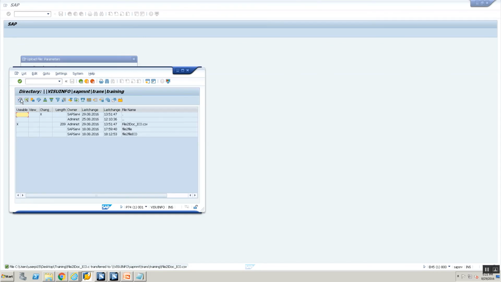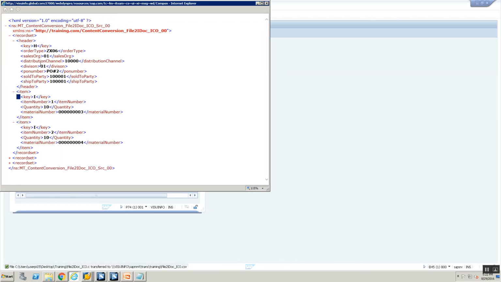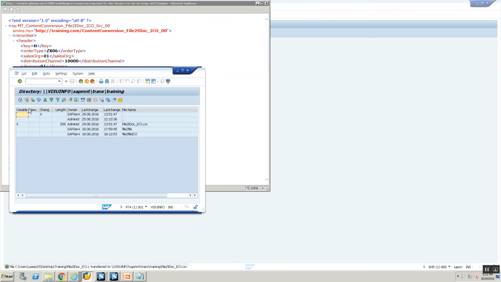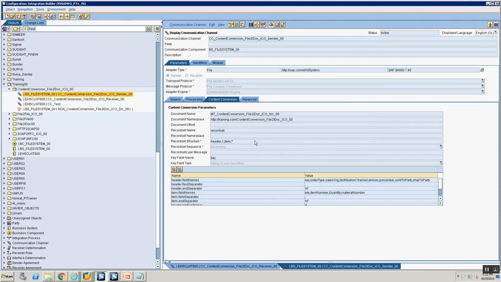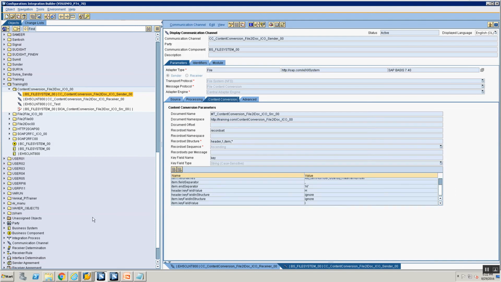Okay, the polling interval is 1 minute, so let's just wait for that 1 minute to go away. And what do we expect while the file is being processed? We expect that now the XML will not contain this key field. Once this key field is not going to be there in the new file that is getting processed, because we have gone into the file content conversion and added the parameter that says key field in structure as ignore. I do not want the key field in my structure.